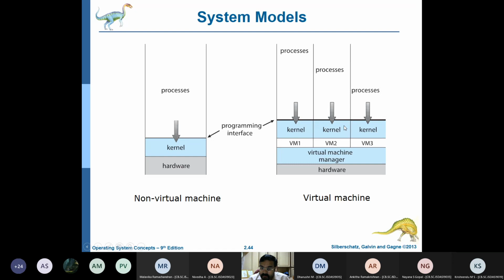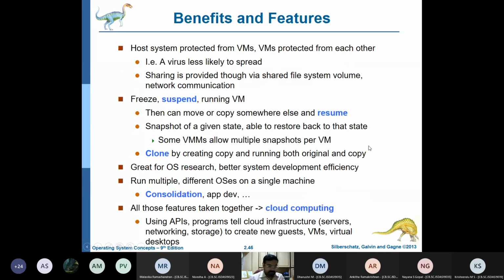And there is also another major advantage, that we can have different kernels here. What I'm trying to say is, just think of this may be a Windows machine, this may be a Linux machine, this may be a Solaris machine. So you can have different configurations also, right?